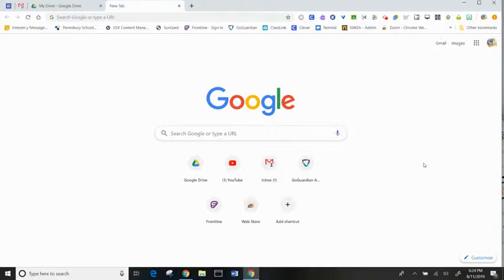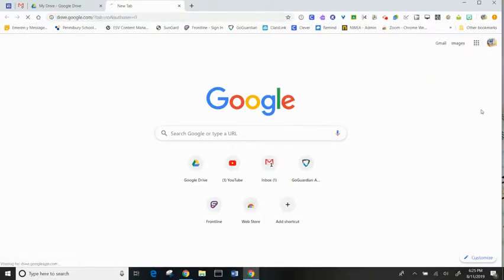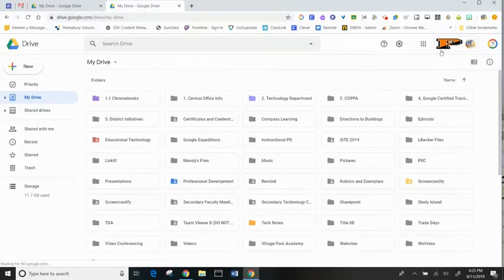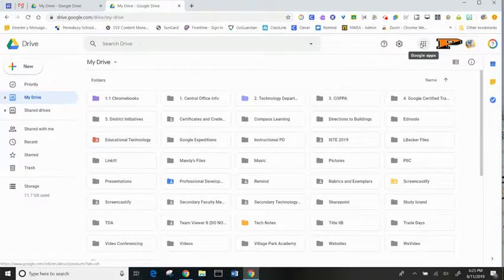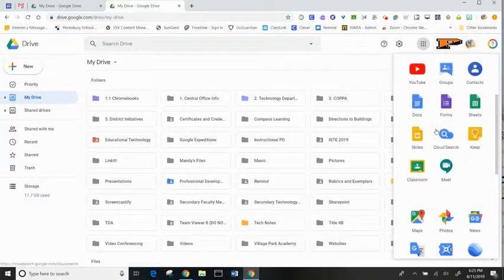Google Classroom, you first need to log into your Chrome browser with your Pennsbury account, then come up to the Google Apps button and select Drive to make sure that you're logged into Pennsbury. Once you see the Pennsbury P, you can go to the Google Apps button, or the waffle, come down until you see Google Classroom and launch it.